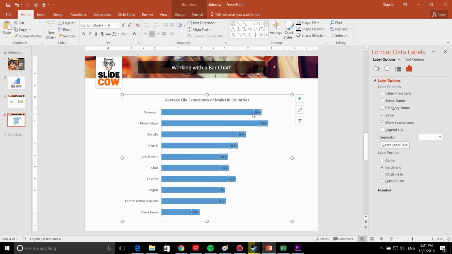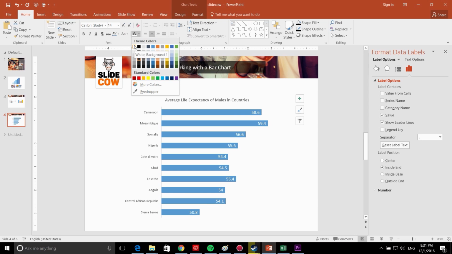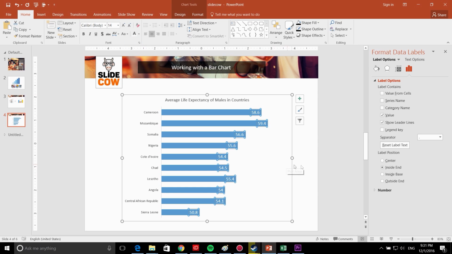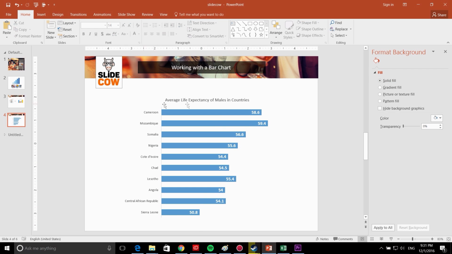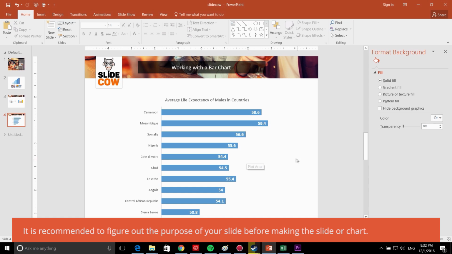Now the data is inside. You can increase the size of it as well. I'd highly recommend changing the color of the font to something that has far more contrast. And then once you have that, you can make it bold, and you can increase the size. Now that we have the data labels, you kind of have to look at the purpose of your slide, depending on what you're trying to show.